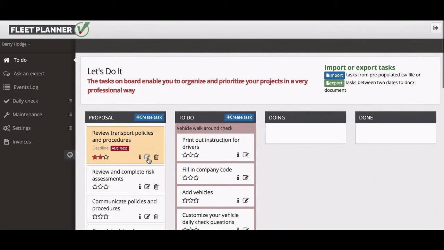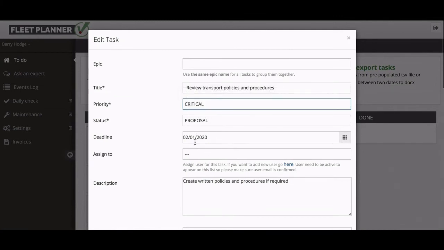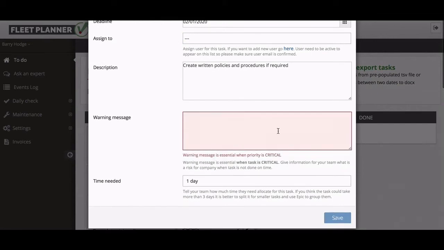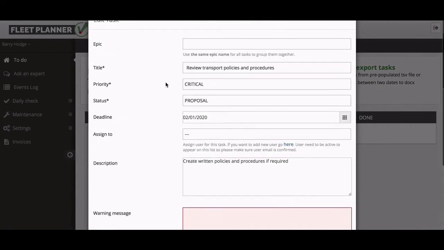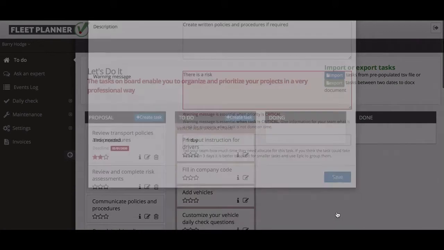Now, when we go back in again, this time we want to change it to critical. We already have our deadline date, but look what happens when we hit save this time. The warning message is highlighted. This is because we've said this is a critical task, therefore there must be a risk. So it prompts us that we need to put in there is a risk. We're going to type in here, there is a risk, quite simply, and hit save.